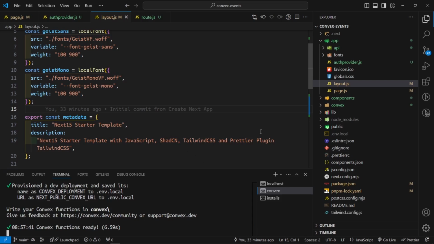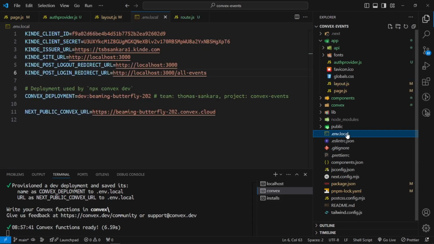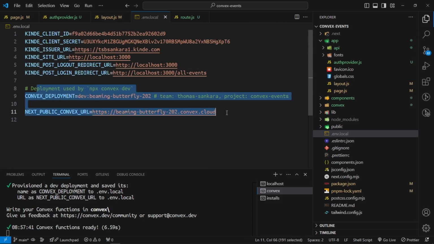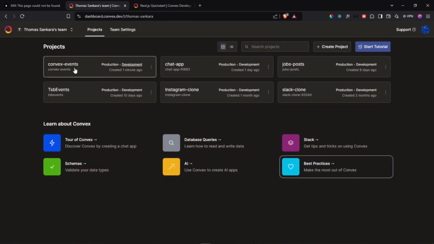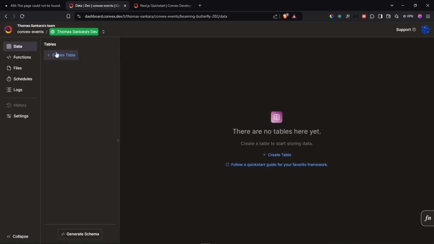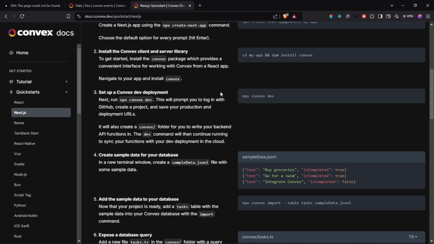Now, if I navigate into the .env.local file, you'll notice these two have been added automatically. These are going to be dependent on your Convex deployment. This is going to be totally different from yours, but we're not even doing anything with this, so it doesn't really matter all that much. If I go back into my Convex dashboard, you'll notice that we now have Convex events created 1 minute ago. I'm going to open this up, and inside here we are not going to do anything just yet, but let's continue with our quick start.